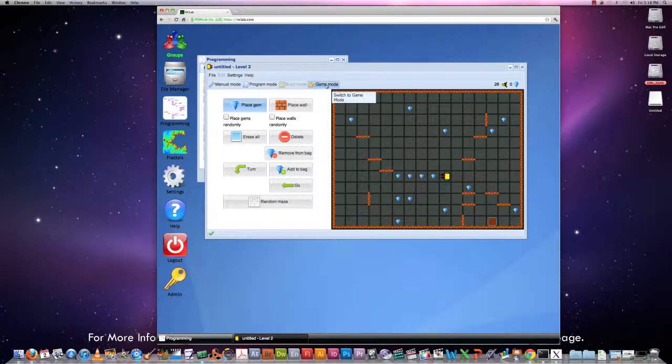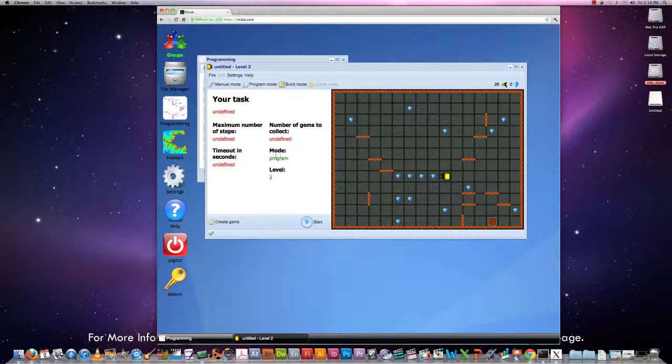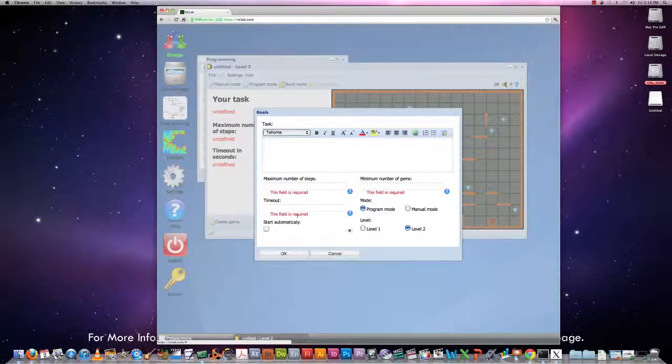Okay, and the last thing, there is a game mode which is available if you are running the programming module in a full version. In this mode you can create your own games, set your goals and so on. This is done here. Here you put a short description of your game, and you choose whether the game is in programming or manual mode. And in programming you choose whether you want level 1, which is basic commands without loops and conditions and such stuff, or level 2, which has all the features of the programming language. On the left you choose whether you want the game to start automatically.